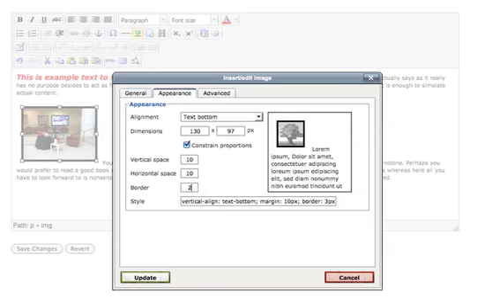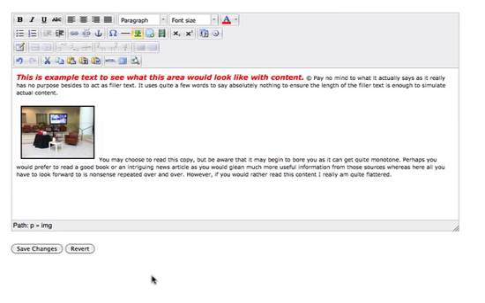Drop this down to 2, and let's make this 8, because it just seems like it's a little far away. Update again. And there you go. That looks nicer.